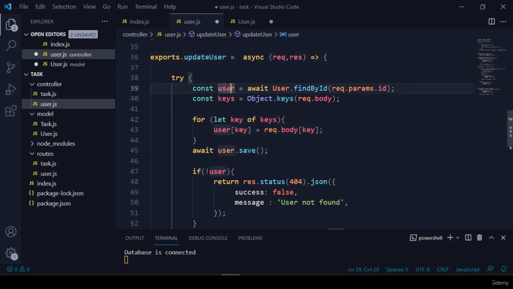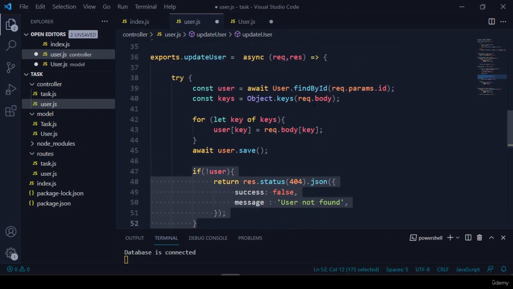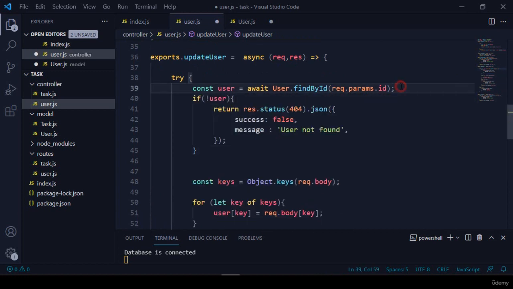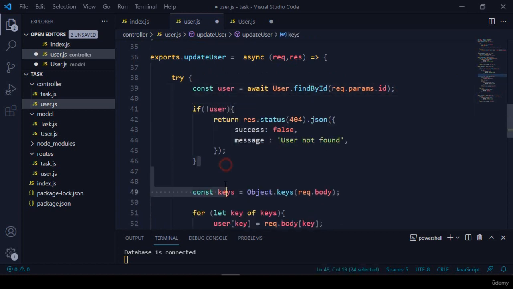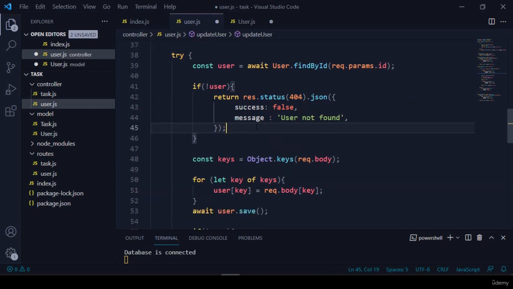It should be updated with a specific ID. If you want to add this type of condition, whether the user exists or not, you can also add it. Better I copy the same condition and paste it in here. With this it will be checked whether the user exists or not. I have already checked it. If not, then it will display user not found, because it should be updated with a specific ID. For that reason you can use that condition here.